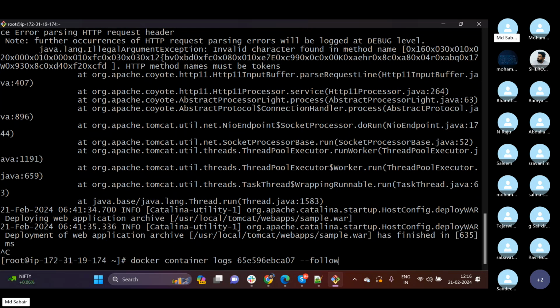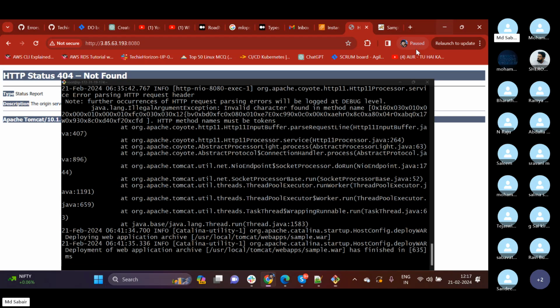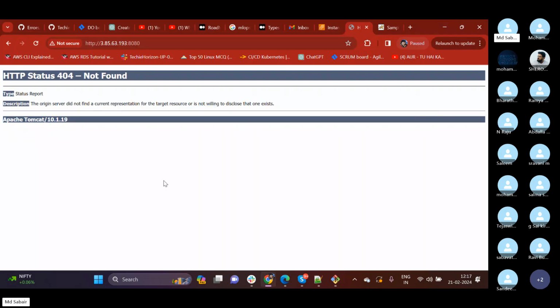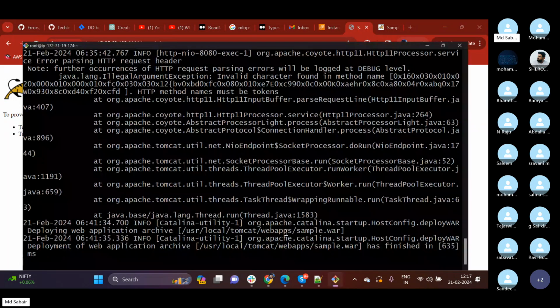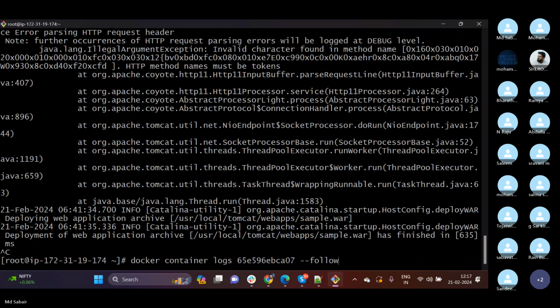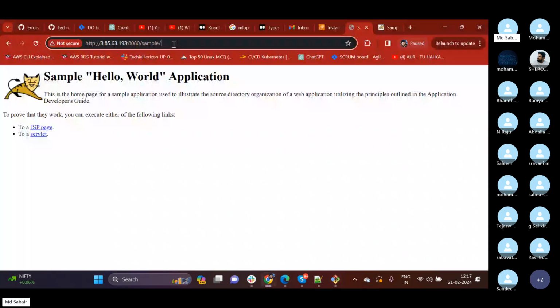Let me do one thing. Let me again execute this. Nothing printed. Okay, let me try to add one more sample. Let me access this page. 641 is the last timestamp.